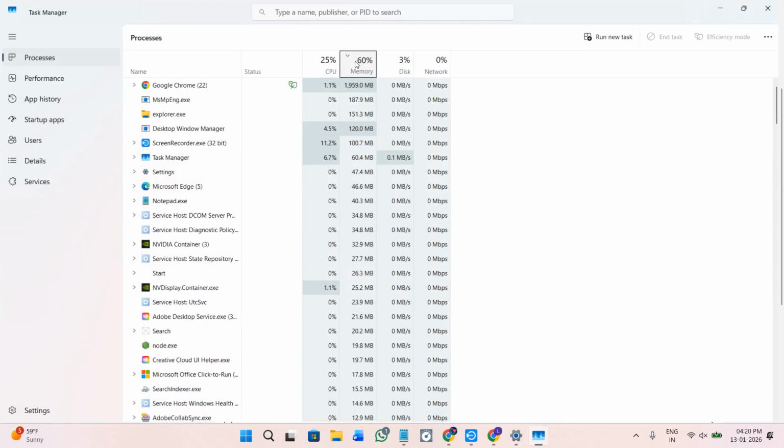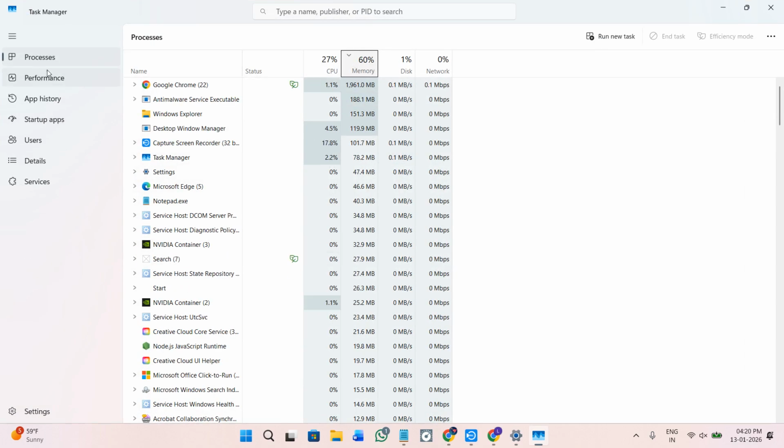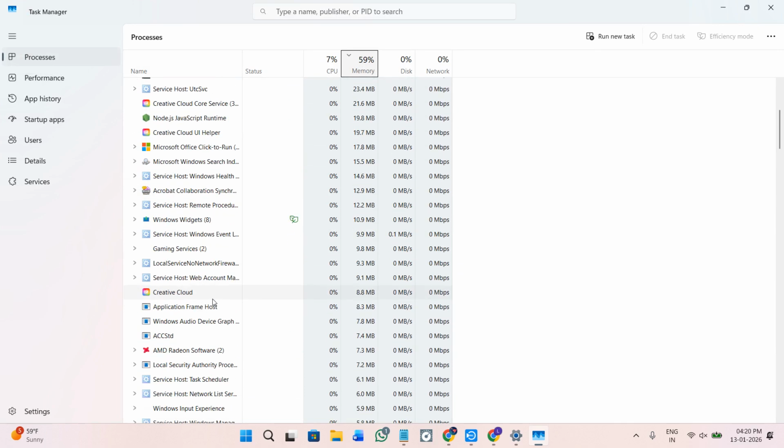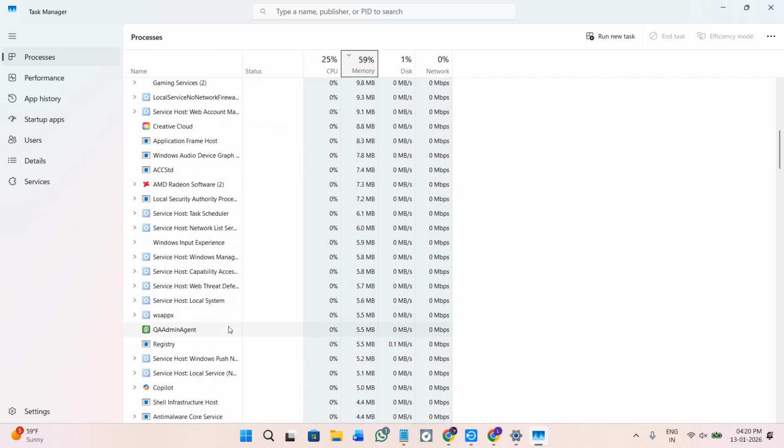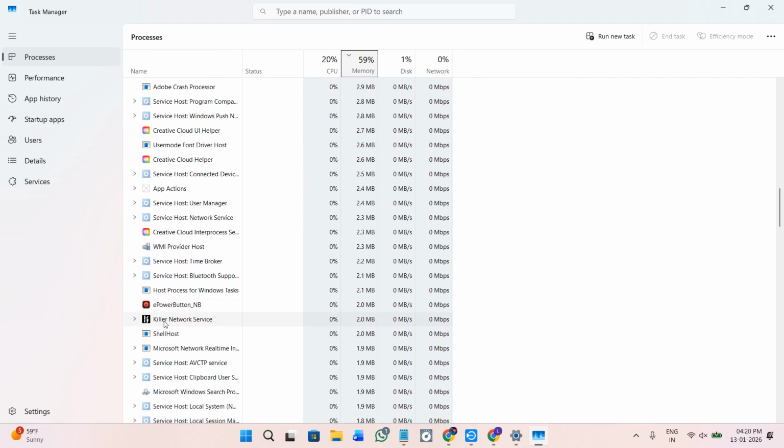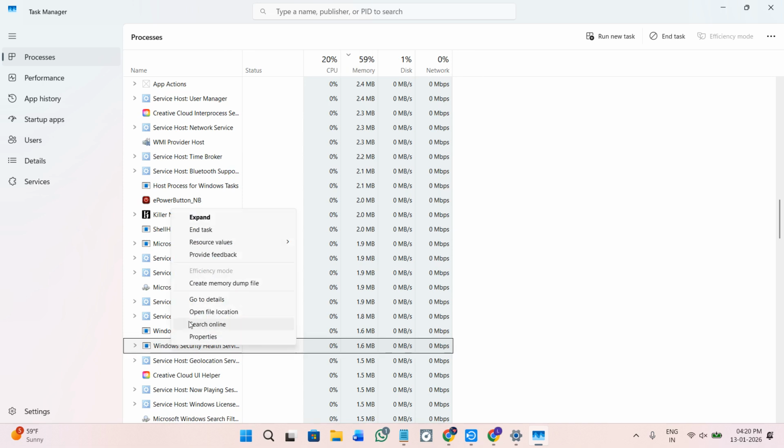So once you are here inside Task Manager, you just have to make sure that you are in the Processes tab. Here it is going to show you all of the programs that are basically running in the background. So here you just have to look for Windows Explorer in the list. When you are able to find it, simply right click on it, then click on the option of restart.